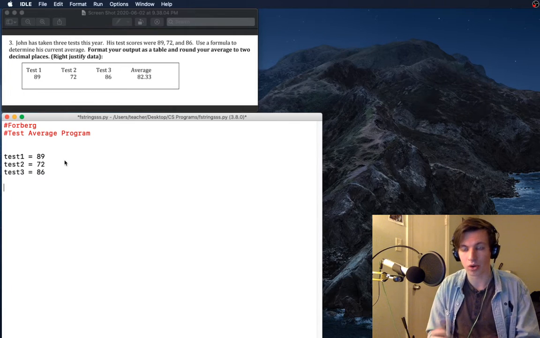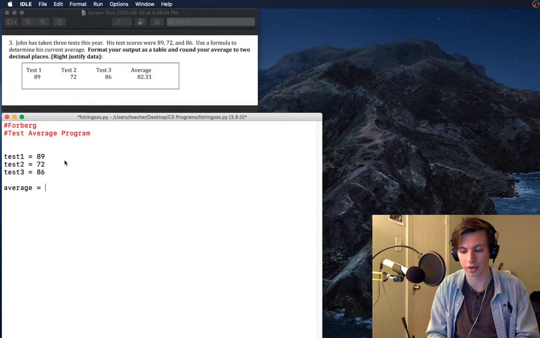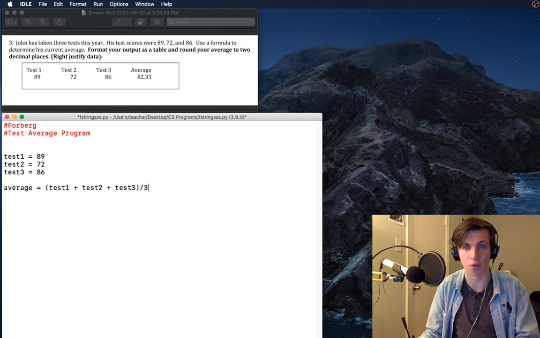So now we want to run all of those through a formula. So we're going to define that formula as average, because that's what we're going to get out at the end. We're going to get the average. So over here, we take test 1 plus test 2 plus test 3, and then we're going to divide all of that by 3. And that's going to be what we get for our average. We don't need any more parentheses and anything like that.